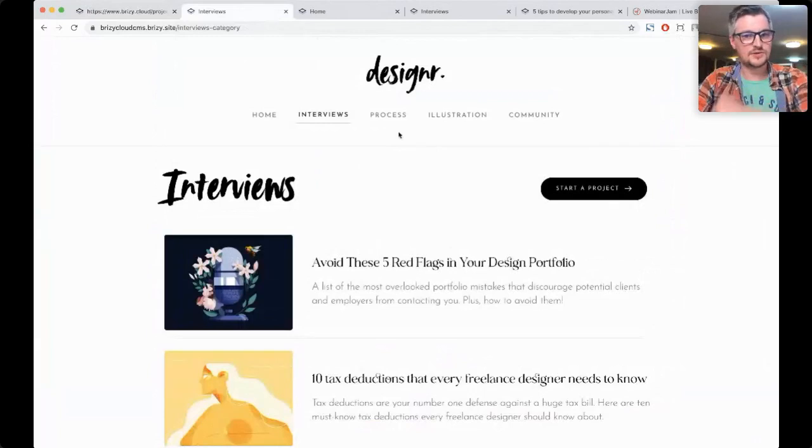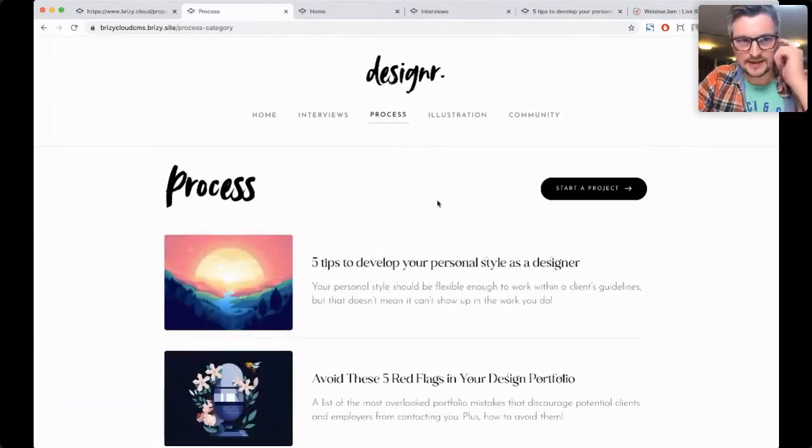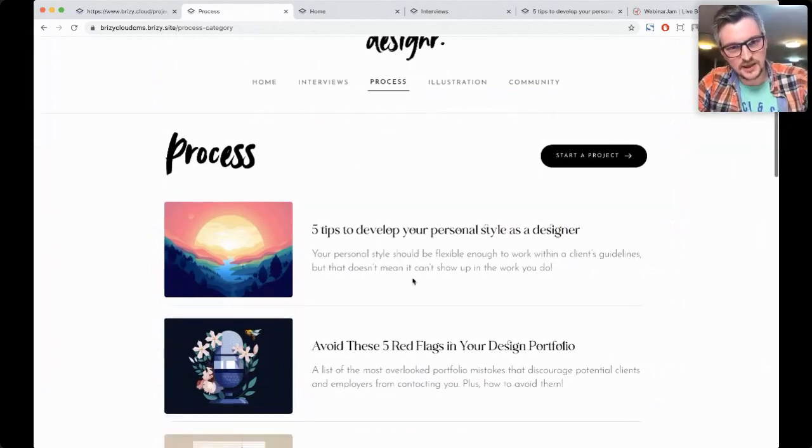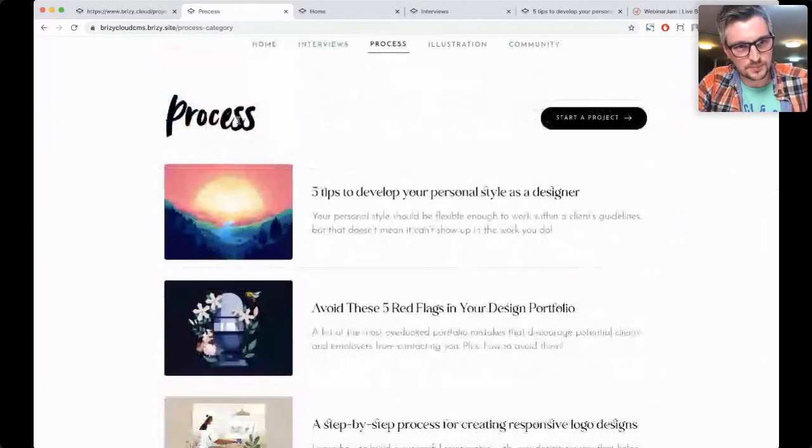This is our interviews. And when we go to process, you'll see that it has exactly the same template, because the blocks applied are dynamic blocks, first of all, and they get the information from the CMS, from what you've filled in earlier. And also they apply across the board for all categories. So right now, the archive element is bringing in all the posts from process.